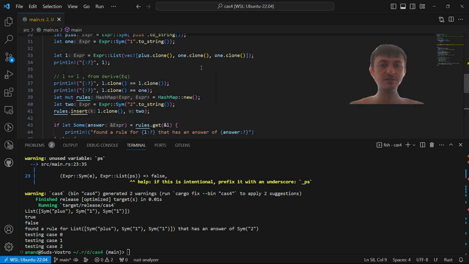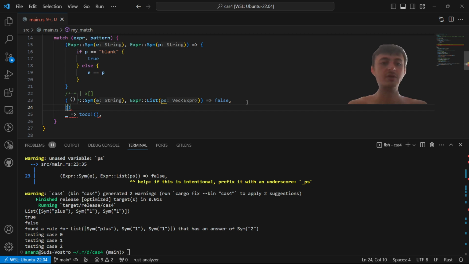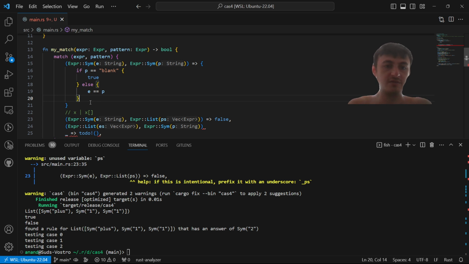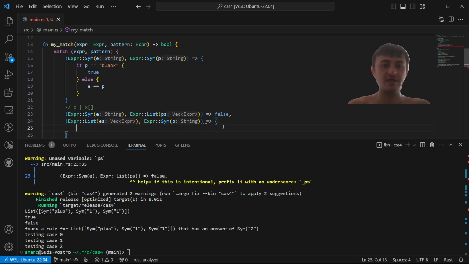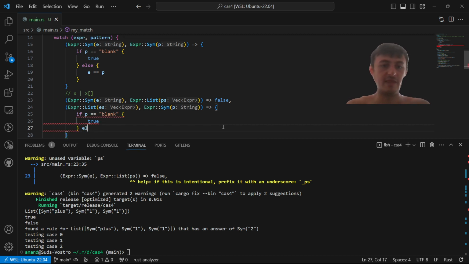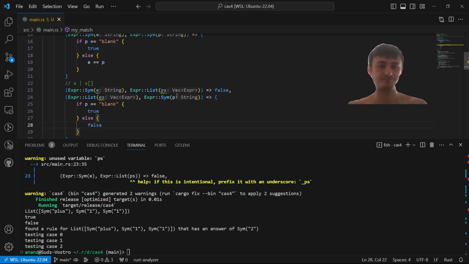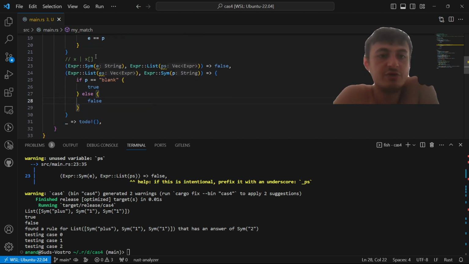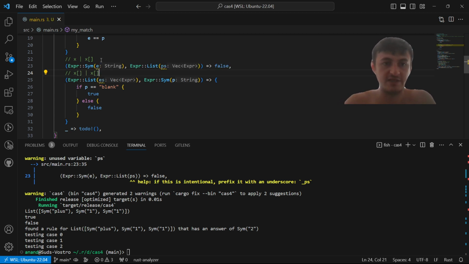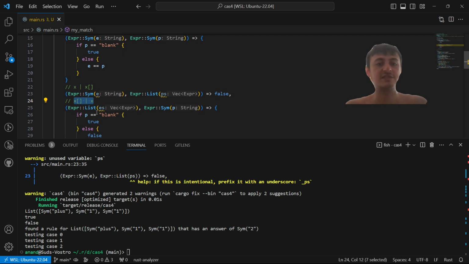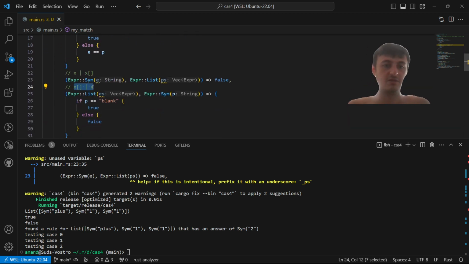Now we want to say, does a list match? We want expr of list ease and expr of sim p. And we're going to have the exact same case as we had here. We're going to say, if p is equal to blank, we're going to say true. Else, false. That's it. And the reason for that is that there's no case when, if we flip these guys, if we say x like this, and this is just a symbol, that this should ever be true unless x is equal to our special symbol that says, you know, it's like our wild card.